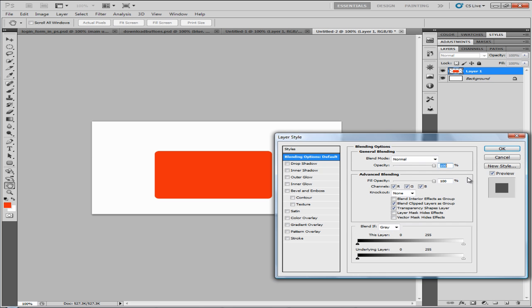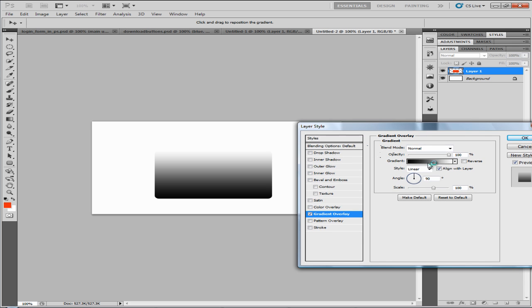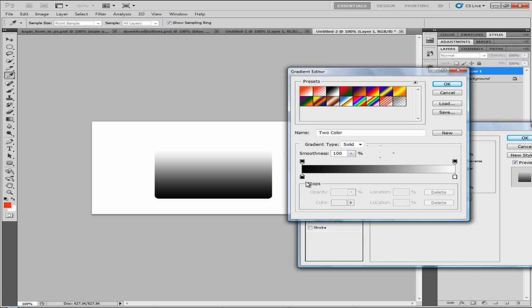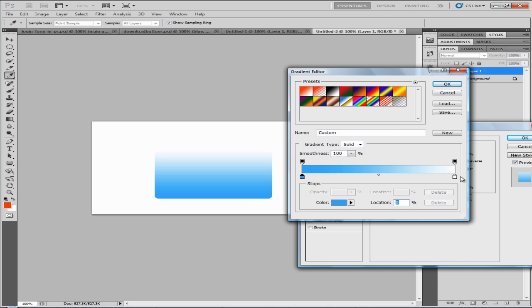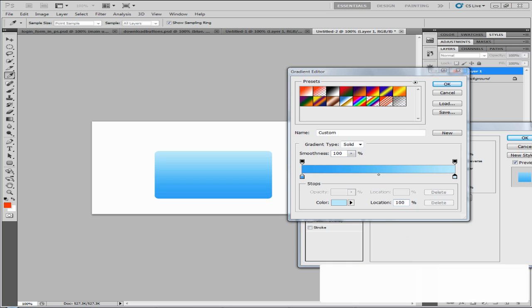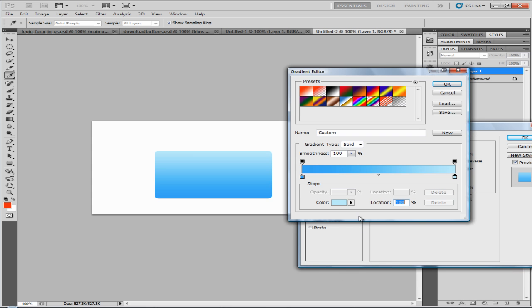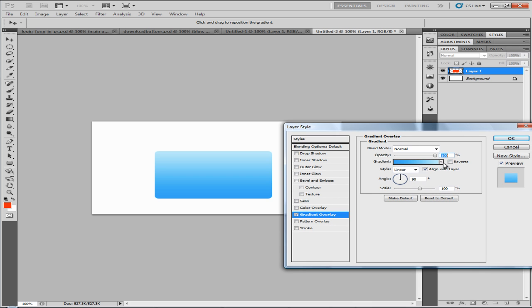Double click on it, go on gradient overlay, and we can make this one, what color should we put it? I'm gonna make that blue one since I like the blue one. And this one we're gonna make a little bit brighter. Okay, that's good. Alright, so click OK. Okay, now we have that done.